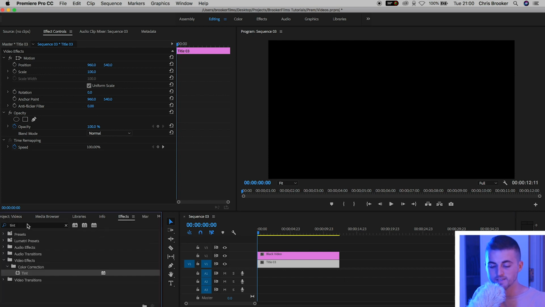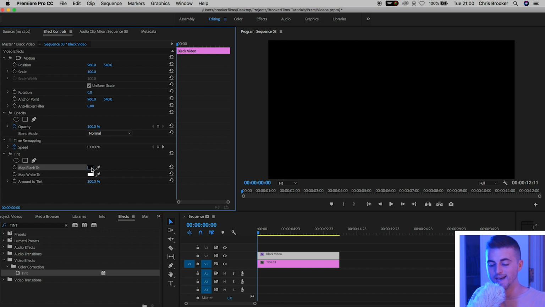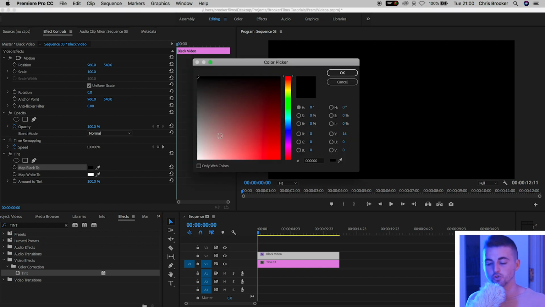Now we'll go into effects, search for tint. And we'll drop tint onto the black video that we just dropped onto video layer two. And in the tint, we want to map the black to a specific color of your choice. This needs to be really bright, so I'm gonna go with bright yellow.